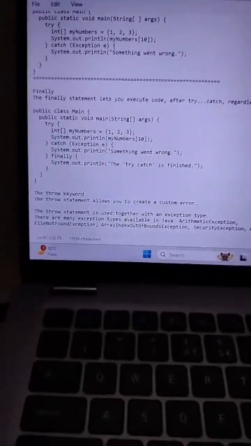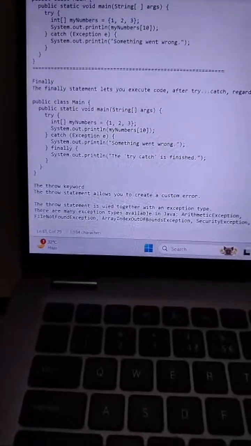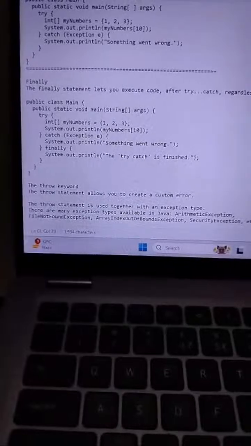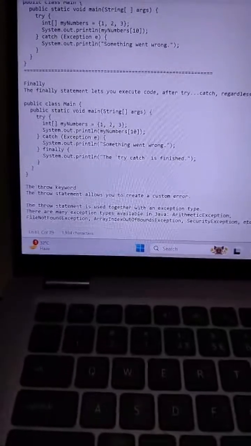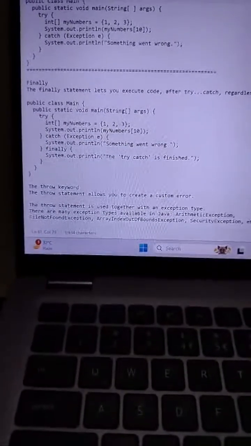Just brush up on it and understand the concept. Okay, and for more I will share short videos with you all, with some related code in more detail, and you can understand from there also.